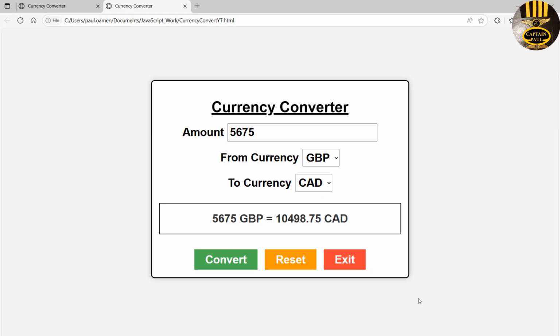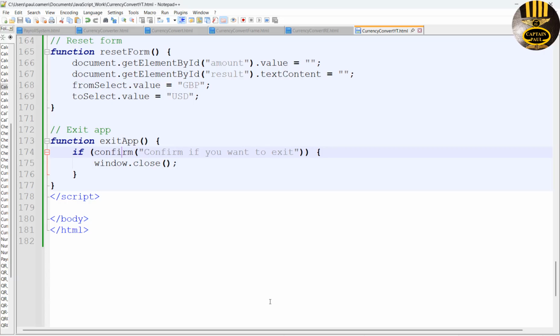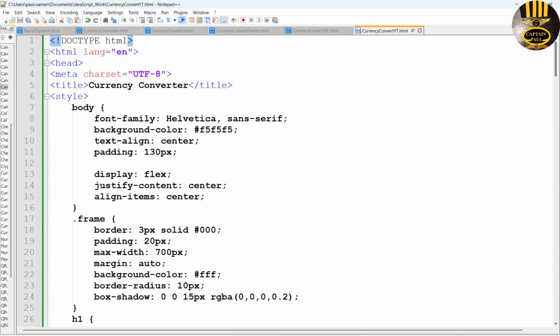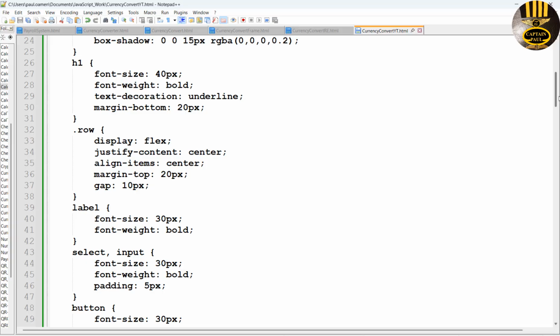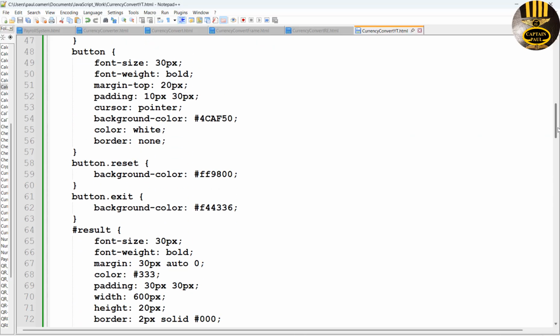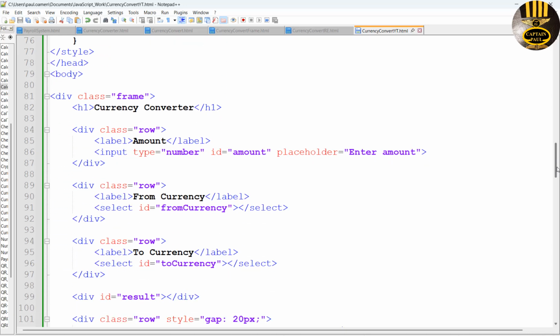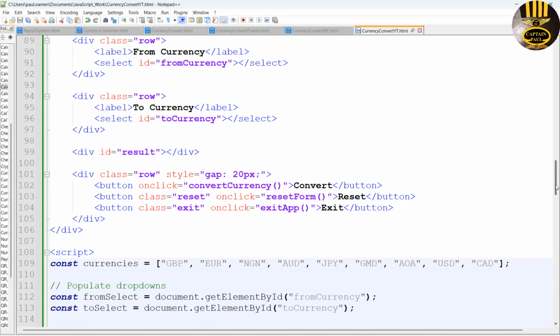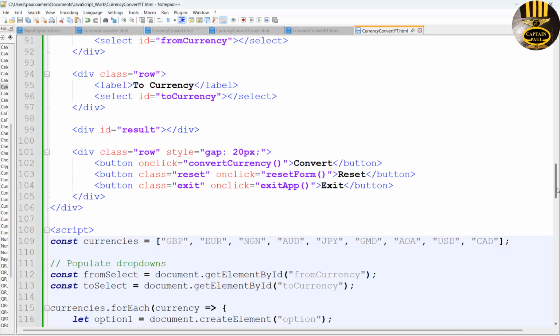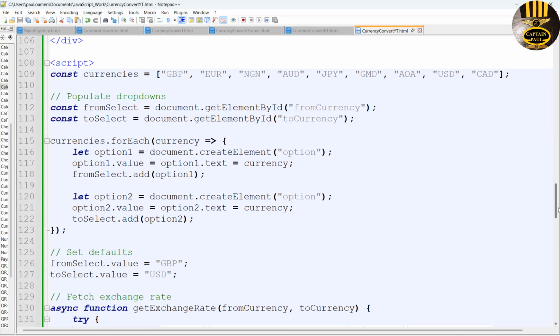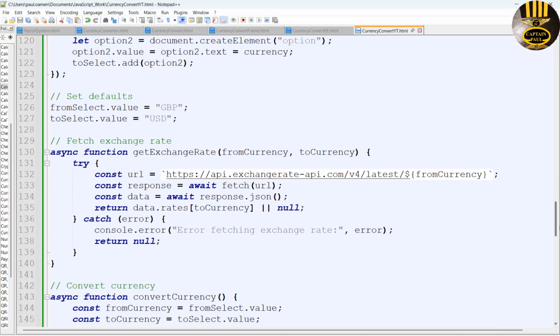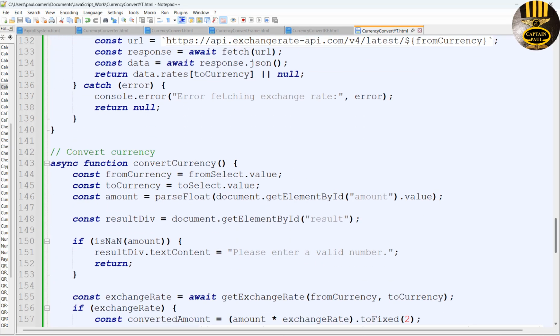So guys, that's how you create your own currency converter using JavaScript, HTML, and CSS. Let me show you guys the code again. Let's take it from the top. Have a good look at that. Let me get down to the result, down to the body. Then we'll go to the script area where we have all of my functions. There. I believe you guys can see that.